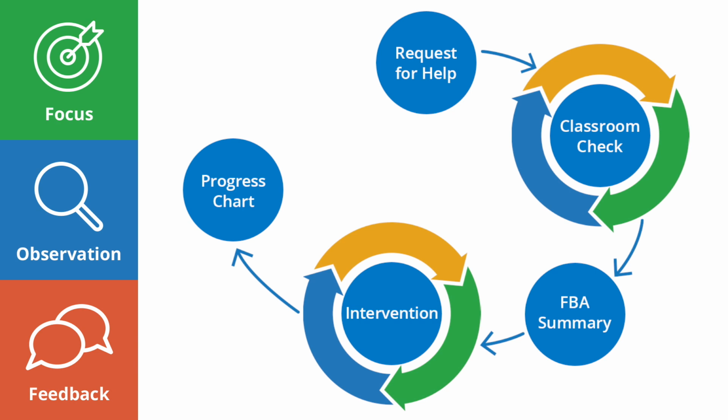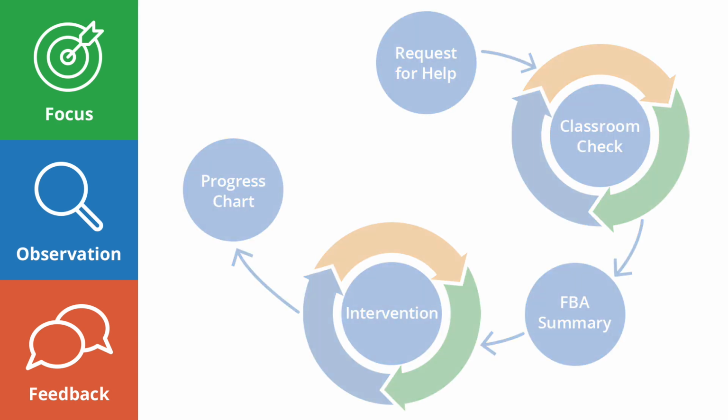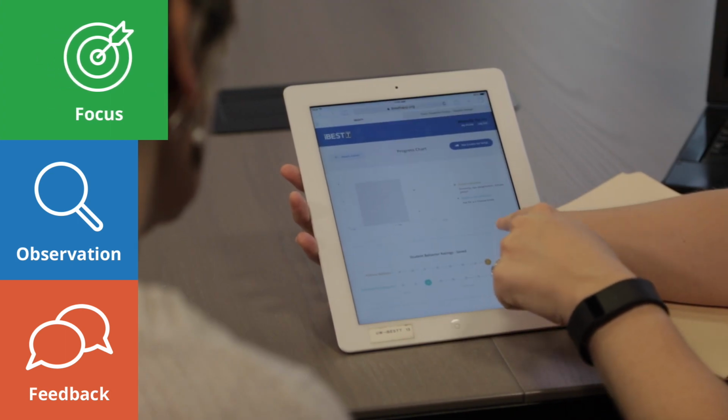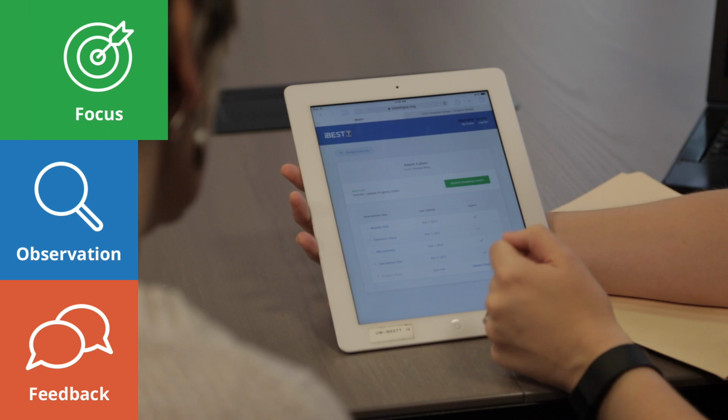Here's how the steps of the planning meeting apply to the classroom check. The focus for this first planning meeting is to make sure the teacher understands how the classroom check will be used. You should discuss the coach's role and the teacher's role in the assessment of the student and the implementation of the behavior support plan.